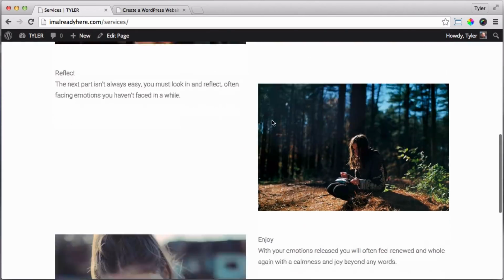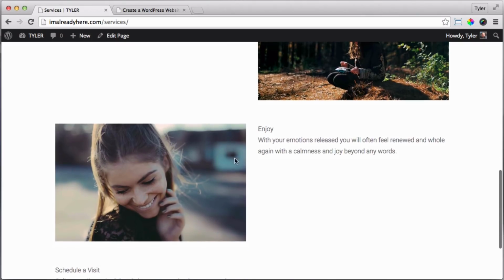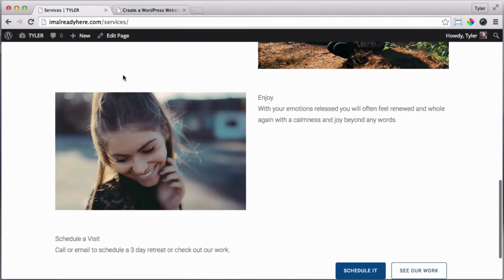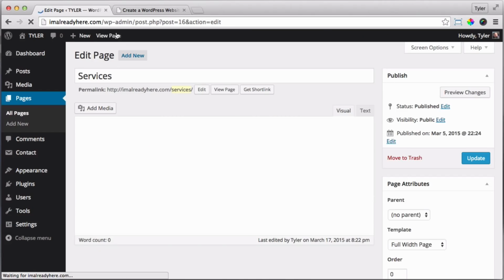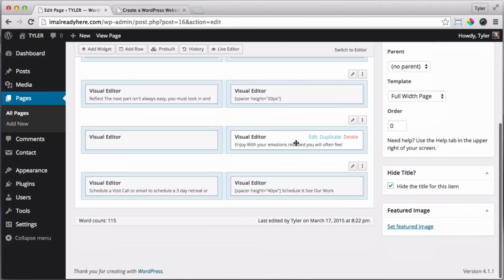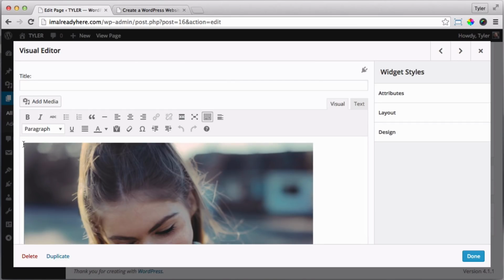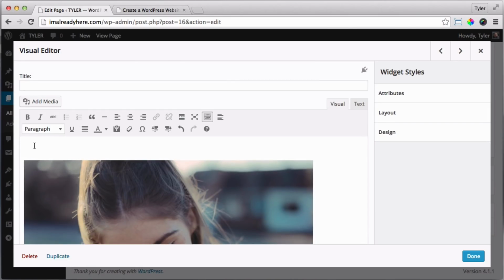All right, and this one seems a little different. So we're gonna need to see what we did differently with this one. Maybe we didn't add in a spacer to this one. So for enjoy, we're gonna see that we did something different, and yeah, we didn't add in the spacer to the top of this. So if you do that, just press enter and add in a spacer.